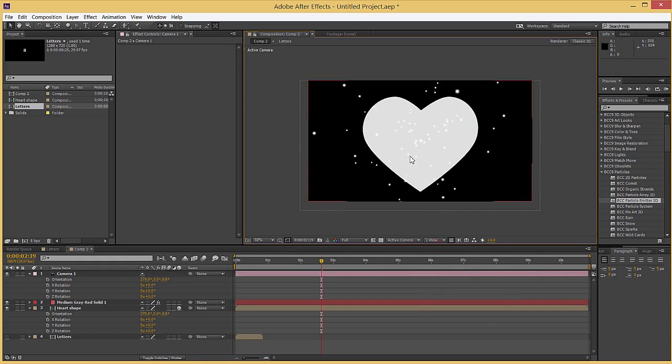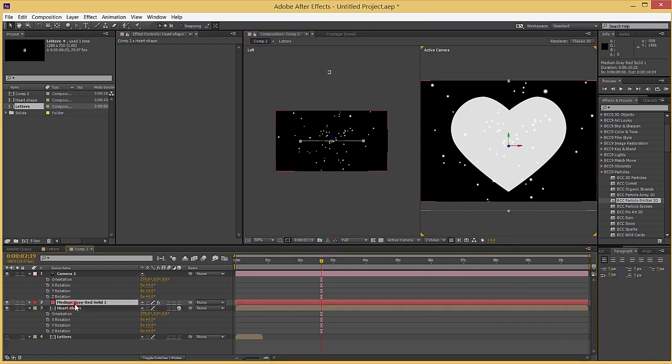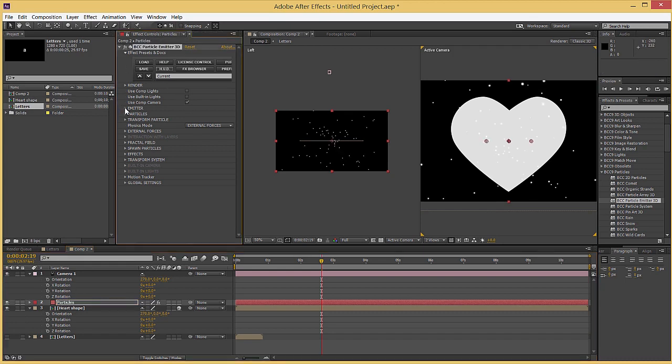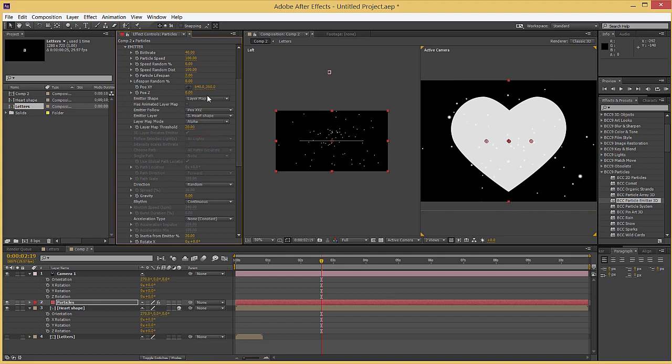All right, now that we have that, looking good, I'll keep it in two views for just a little while longer. And these particles we have here, I'll rename this track particles. So we're going to use the comp camera, and now we're going to customize the emitter. So by default, it just uses a point. We want it to use a layer map, and we're going to use the heart shape that we just created.